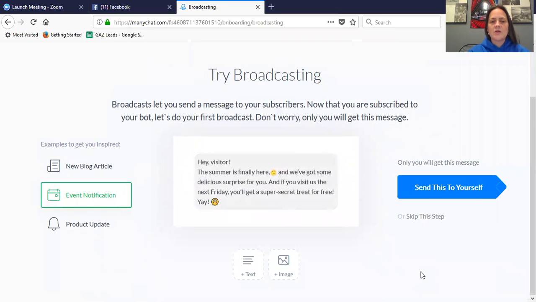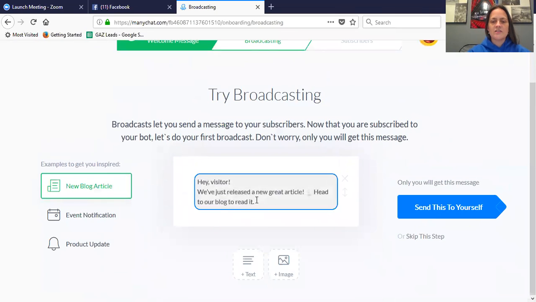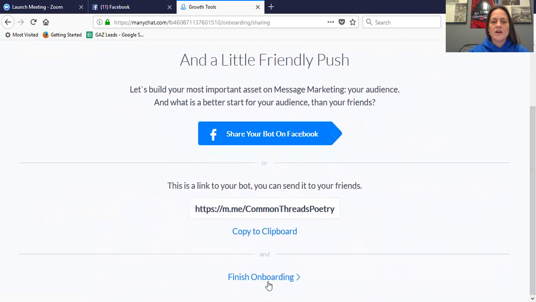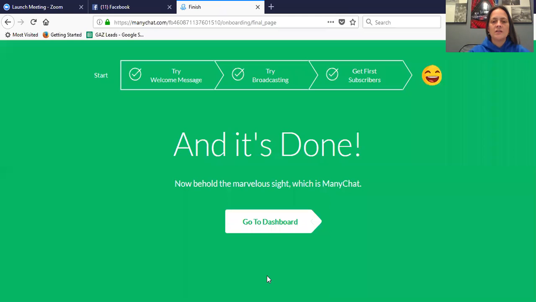And then again, it goes through, a couple of the things you can do is broadcasting. And again, if you want to come over here and get some examples, it tells you over here and just kind of gives you different ways to word some of the messages that come out. But again, I'm going to go ahead and skip that step. Okay, and then it says that I'm going to add a friendly push. So I'm not going to do this right now because I don't want to invite anybody. I'm just going to go ahead down here and click finish onboarding.